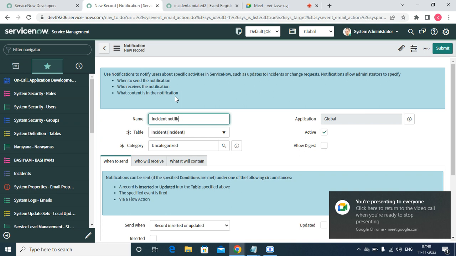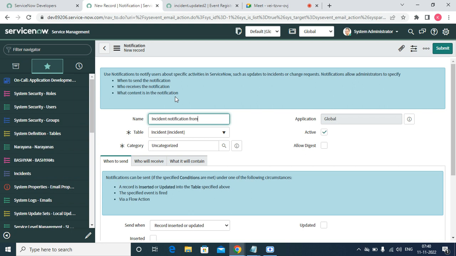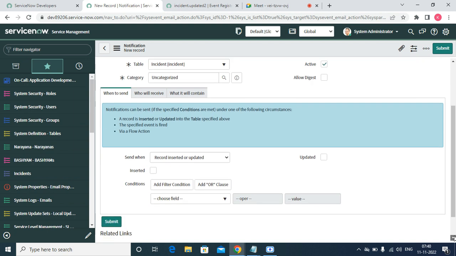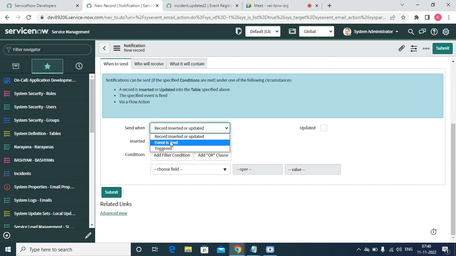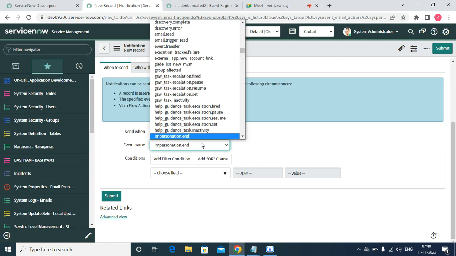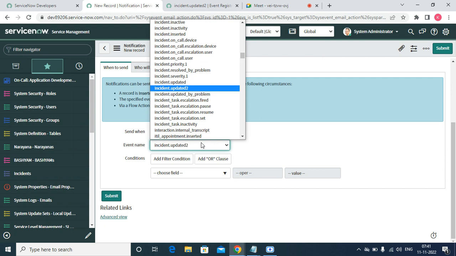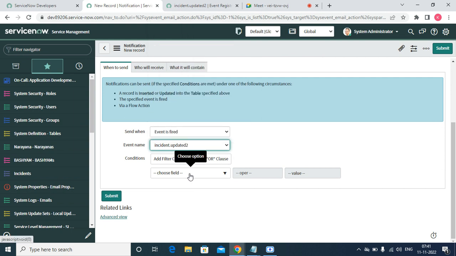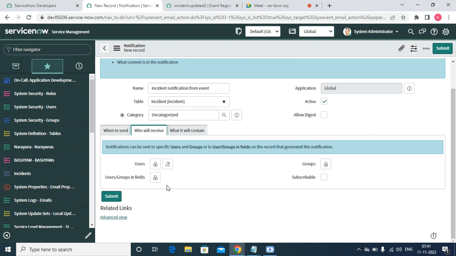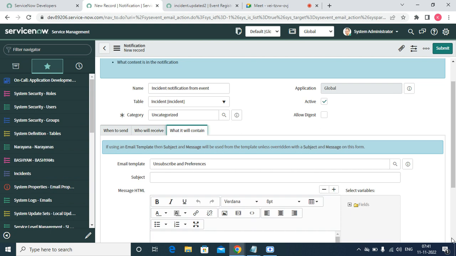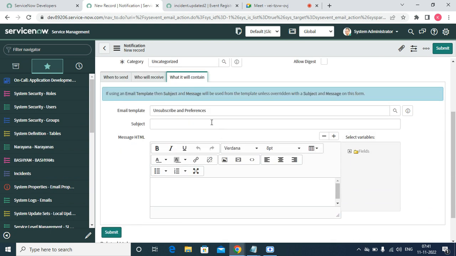Incident notification from event. This is the one, and we can go to when to send. Event is fired, and our event name was incident.updated2. This is our event, and if you want, you can write a condition. Right now, I'm not giving any condition, and who will receive, I'm not giving anyone here. I'm not giving any list.